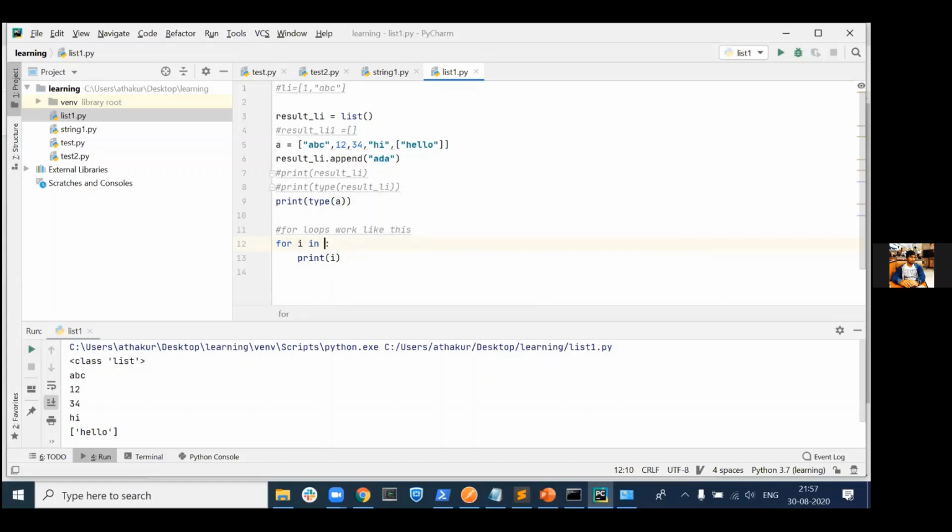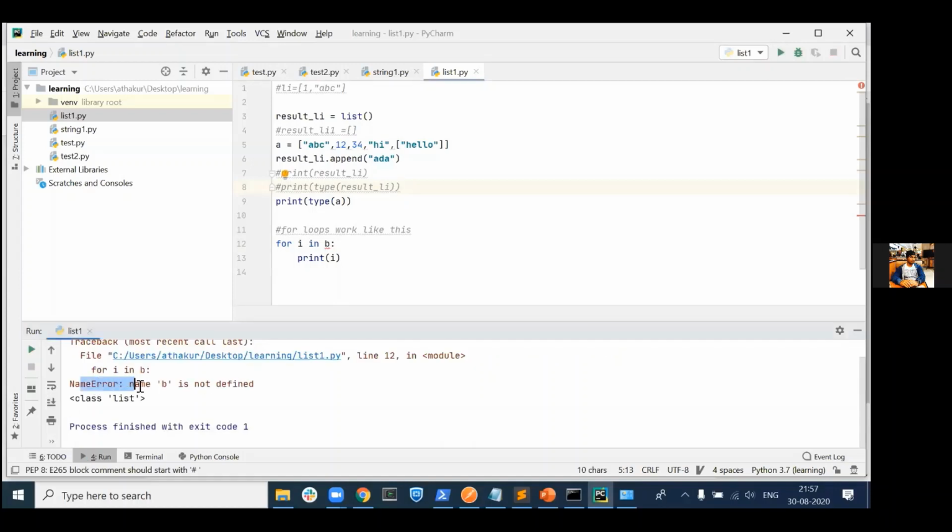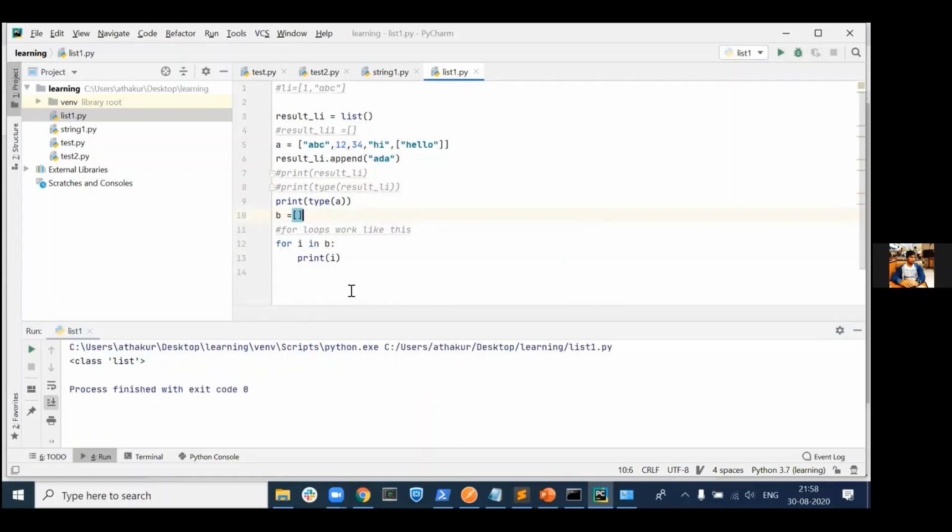If I do for i in b, PyCharm automatically shows a red sign, which means something is missing or mistaken. If I run this, it will throw the error: name b is not defined. Then if I define b equals to this, and now I run it, it returns an empty list because there is nothing inside b. So these are those things.